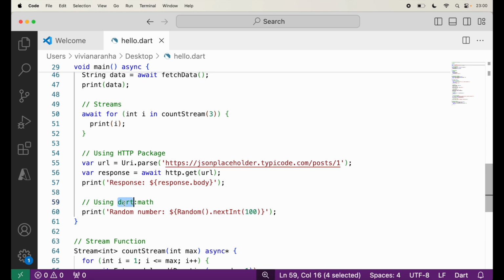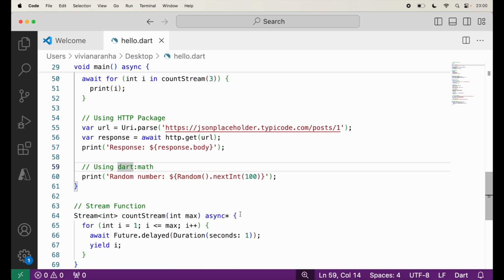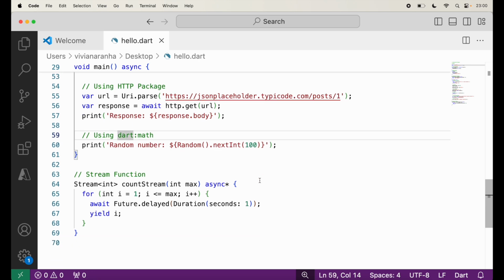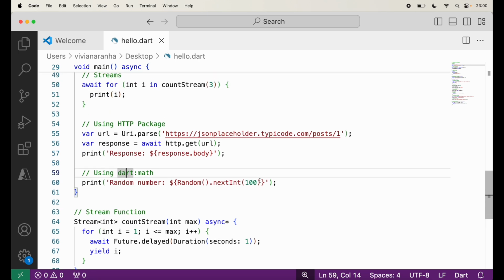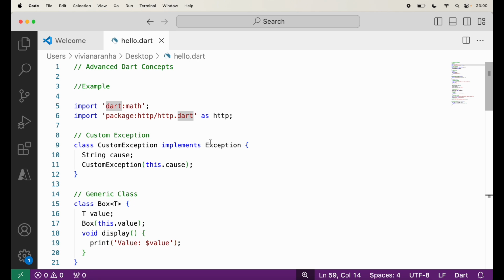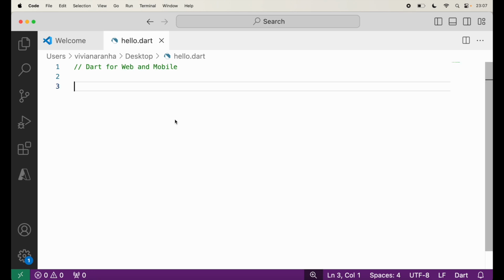If you want to use the library dart:math, you just say Random, random, and nextInt(100). So this is how you can implement all the things that we have learned about the advanced Dart concepts. If you have any questions, let me know in the comments and I'll get back to you as soon as possible. Dart for web and mobile.